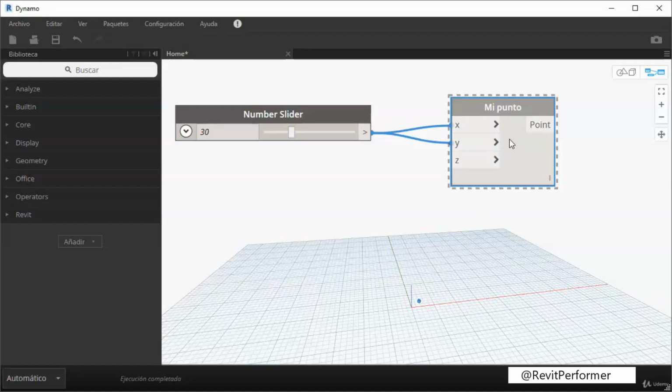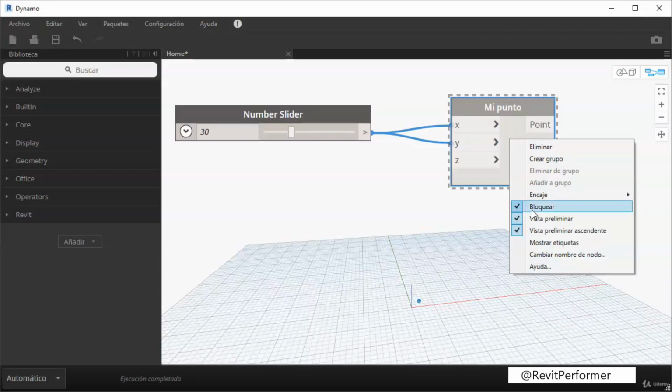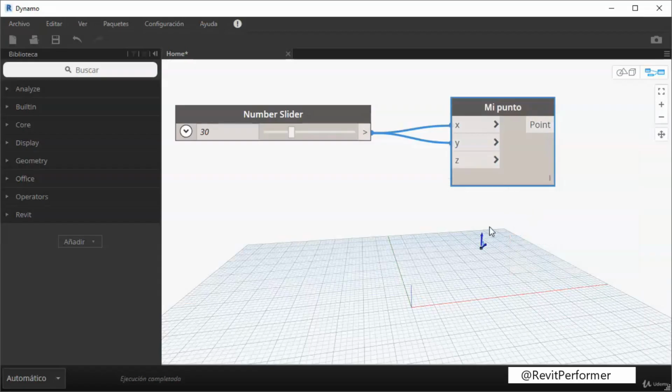If you want to see it again, click on the node and press the lock option again, thus releasing the result, so that if we move the slider, it will also change the value.